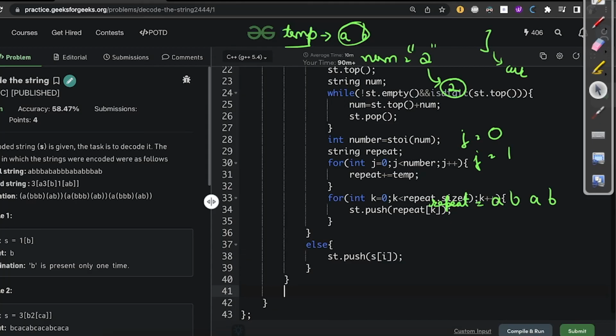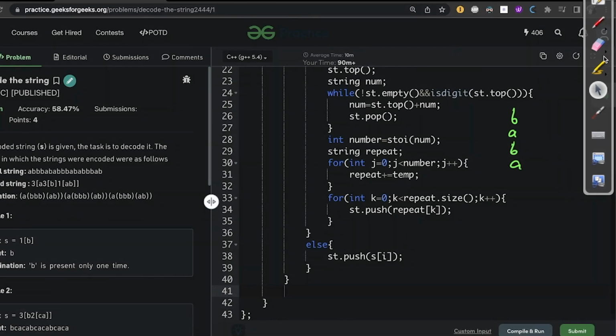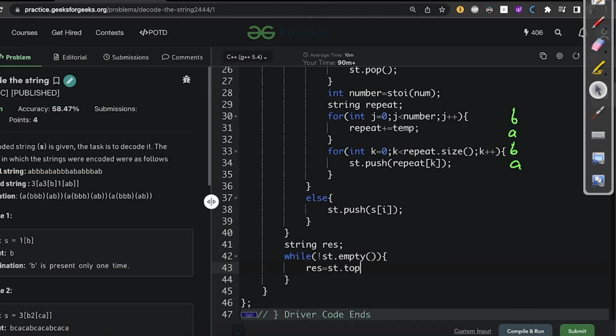Now we have our AB in the stack again. It would be in the stack like this. So what we would do is, we would have a string res which would be used to return the result. And we would say while stack is not empty, res is equal to st.top plus res. Then we would remove the character, and then we would return res.